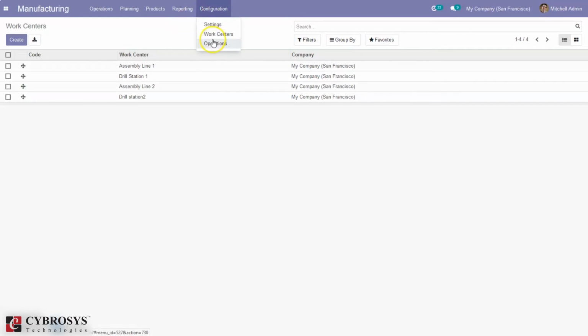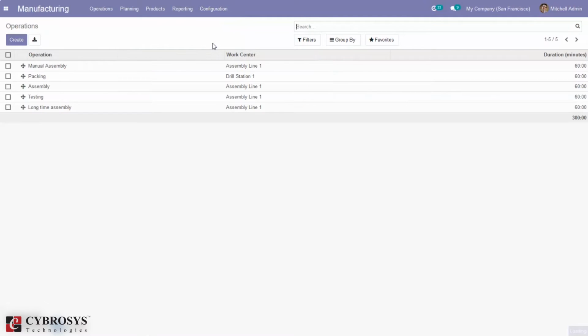Then we can configure operations required to manufacture products. So here we can see we have already created some operations like packing, assembly, testing. So you can see the work center under which the operation is performed, and you can see the total time taken to complete that operation at the work center. So you can also manually define work operations inside a bill of material or inside a manufacturing order form.